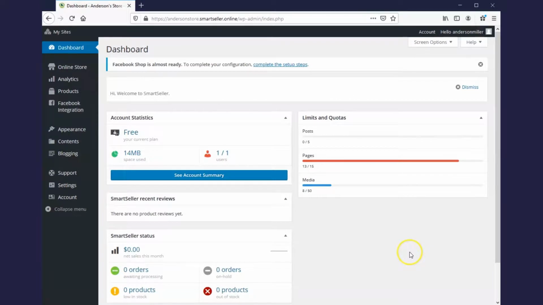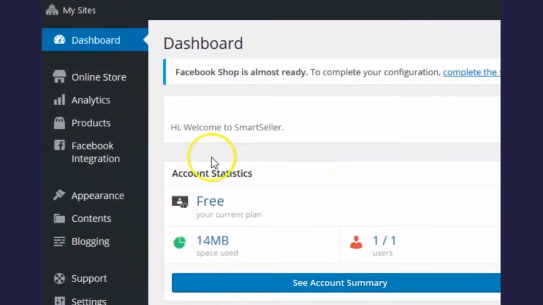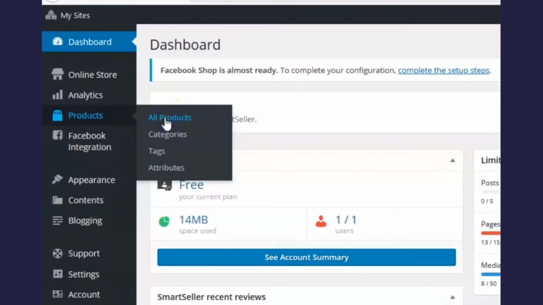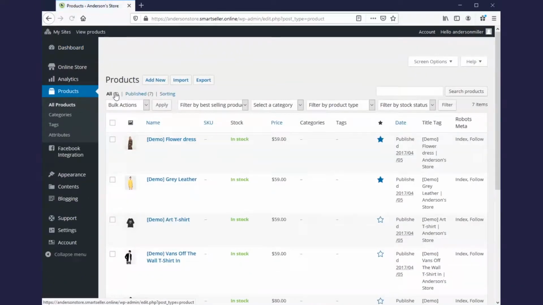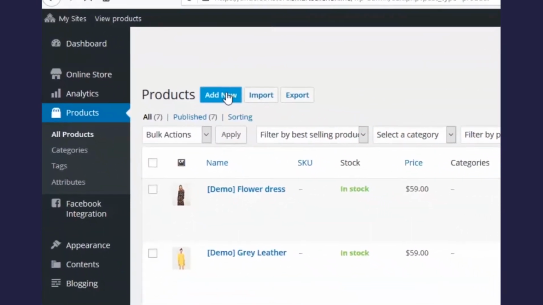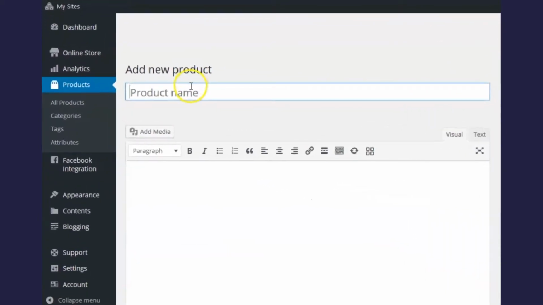You will see this dashboard page after you log in to your account on SmartSeller. Click Products on the left-hand navigation column, followed by All Products. You will see a page with your product listing. Click Add New at the top of the page. You will be directed to the Add New Product page.